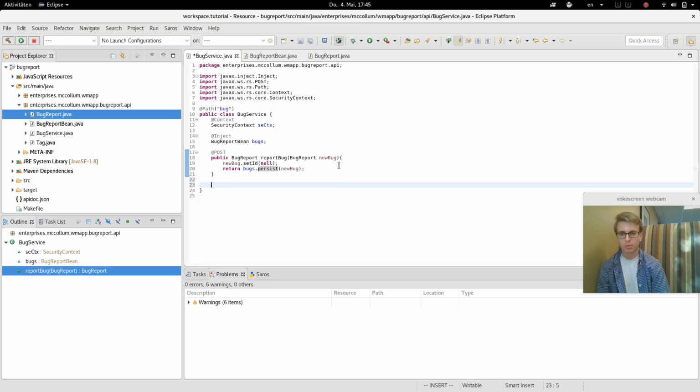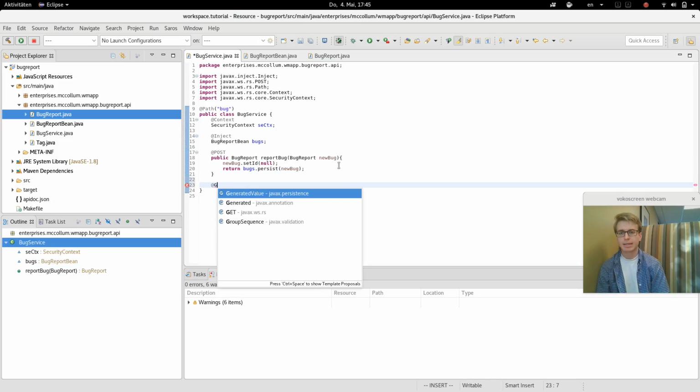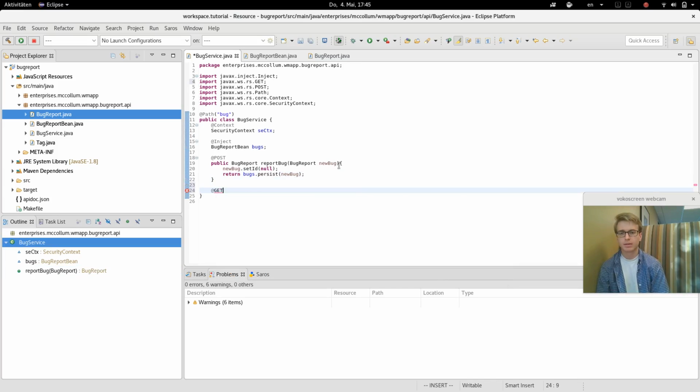Now, if we use this API, we can actually look at a newly created bug. So I'm going to create one more function here, and I'm going to do @get, and I'm going to do public list bug report, list all bugs.